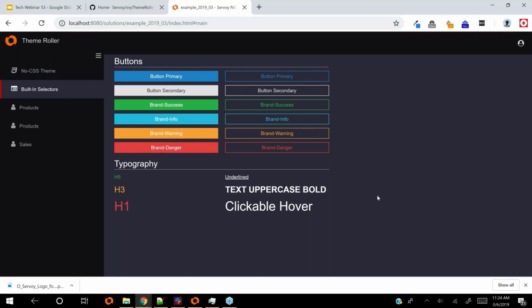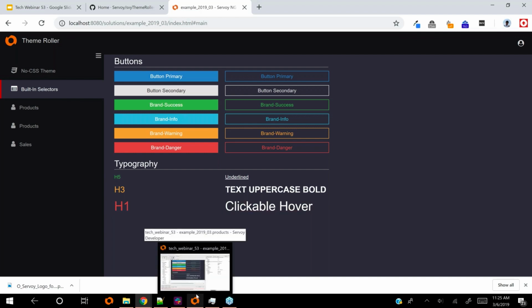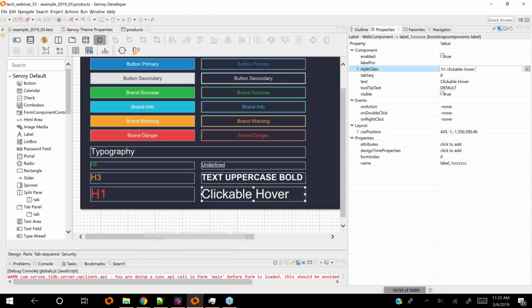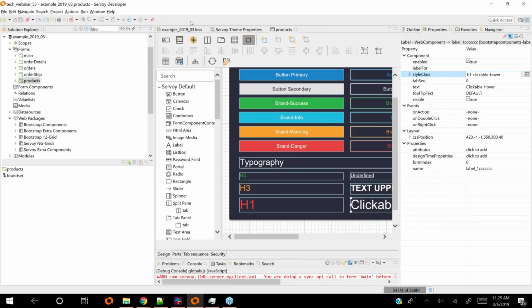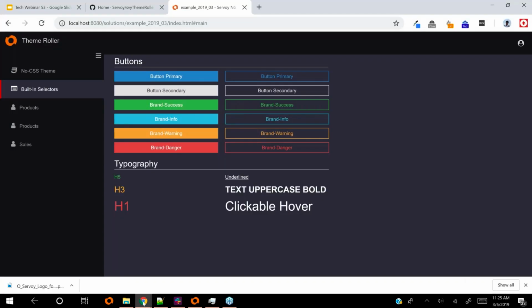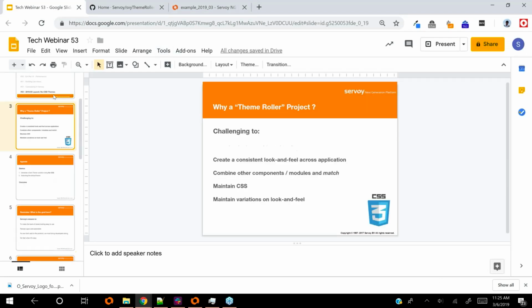What I thought we could do next is actually try to make a theme from scratch, so you get a feel for it, and then we'll go through an overview of the slides. Actually, let's do the overview first, and then we'll do the sort of off-script thing. So let's drill into a bit more about this project.